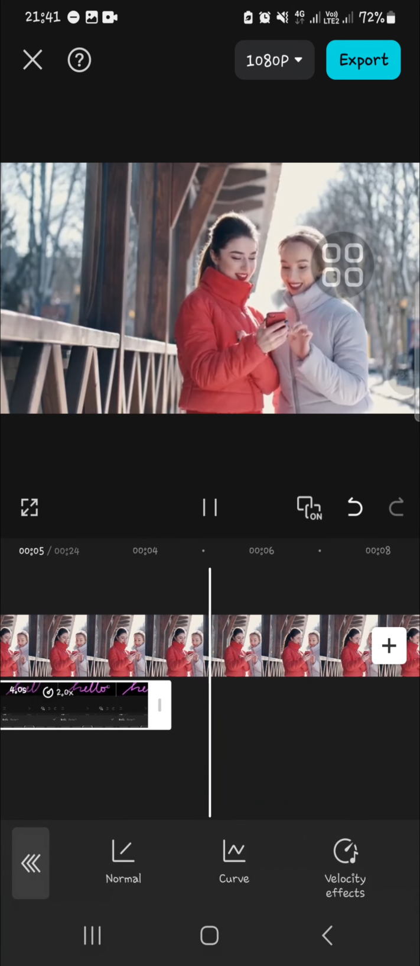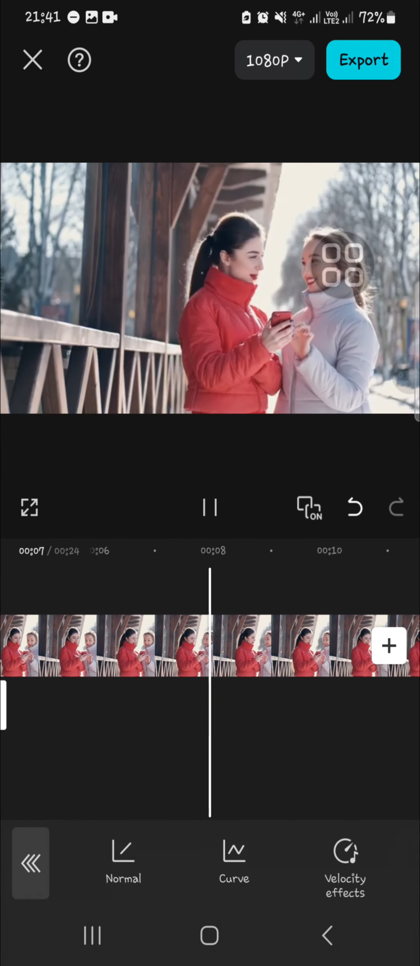Okay guys, and that's all the way to create animated handwriting text or doodles on CapCut.